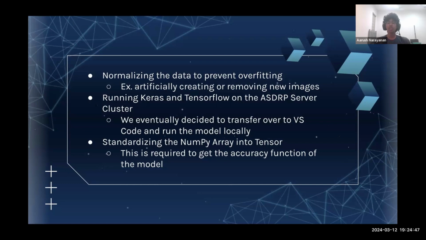Another issue we had was running Keras and TensorFlow on the ASDRP server cluster. Keras and TensorFlow are 2 machine learning libraries that allow us to run a bunch of neat functions that can actually analyze all those images. So, for example, TensorFlow actually has all those convolutional layers that allow us to build a model. Eventually, we decided to move all our code over to VS Code so that we can run the model locally, which would allow us to more easily run these libraries like Keras and TensorFlow, since they require a lot less setup in the long run.